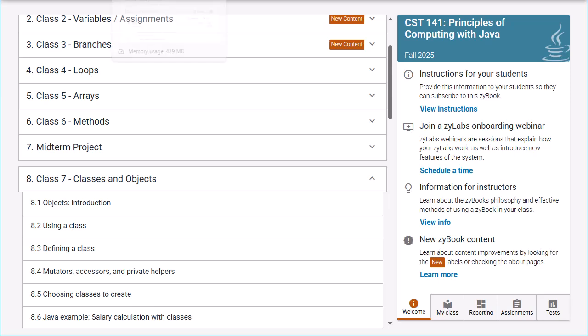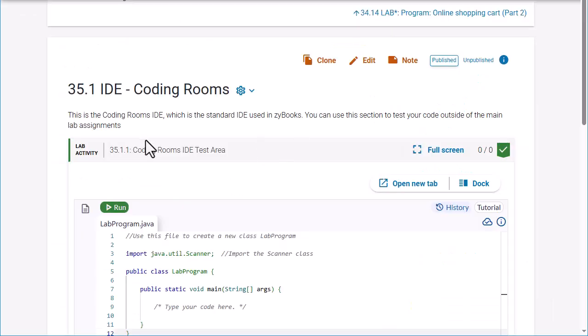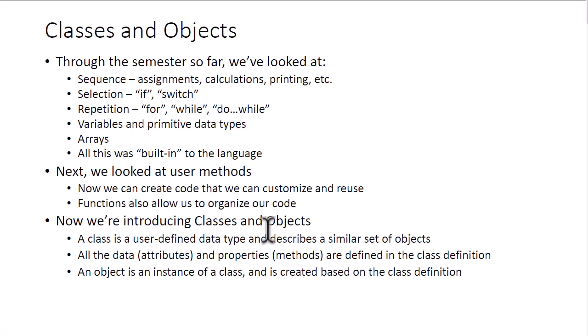I've also gone ahead and opened up our test area. I'm going to open that up into a new tab, actually, so we have a full screen view of it, because we're going to be writing some code for this in a little bit. So as that's opening, let's jump back over to our slides and we'll take a look at a little more detail. What is a class and what is an object?